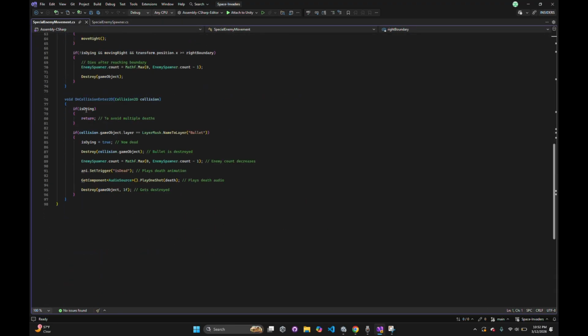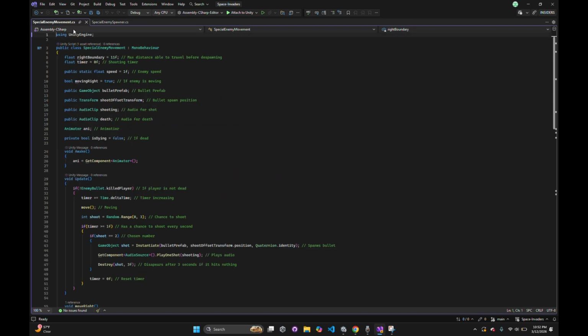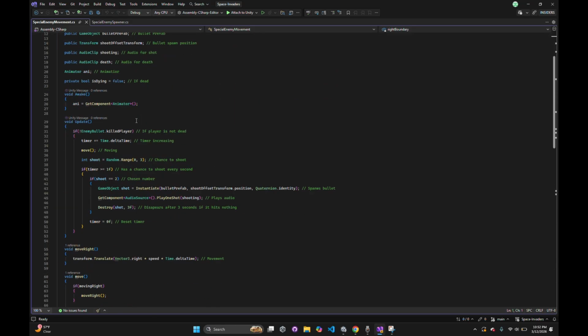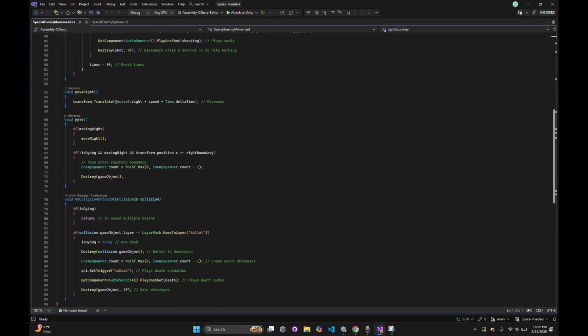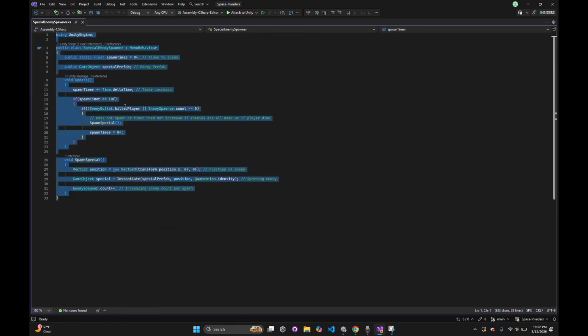Okay. Special enemy movement. It's the same thing as the regular enemy movement and the enemy spawner. It's exactly the same thing, just for a special enemy, as you can see. Well, I guess the movement is just different. I'm just going right with this one, and if it reaches a boundary, it's going to despawn. It's going to be destroyed. So yeah, that's basically it for my classes.